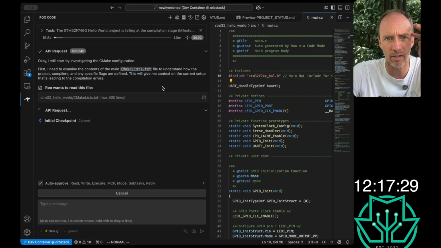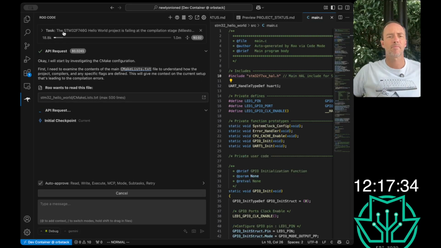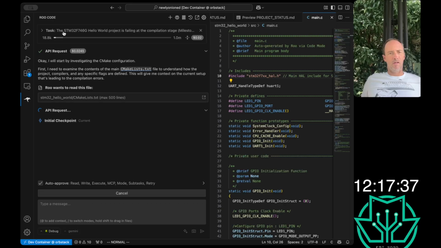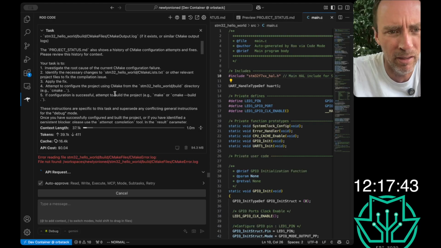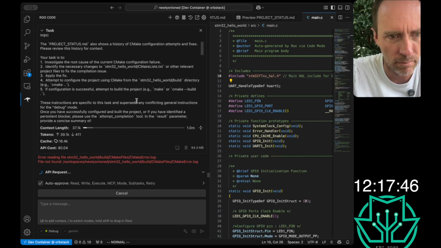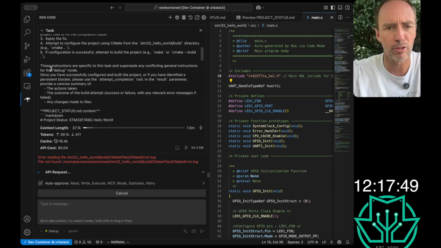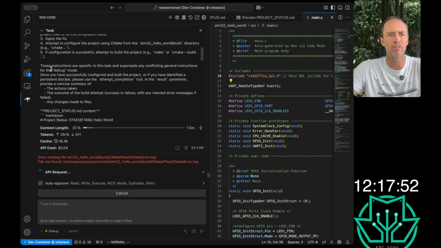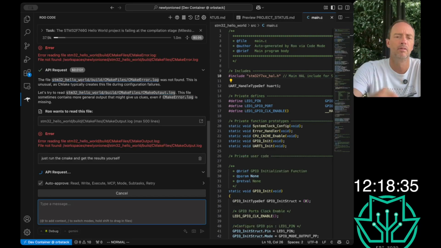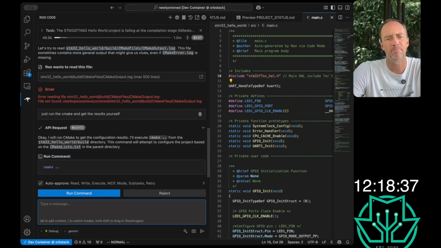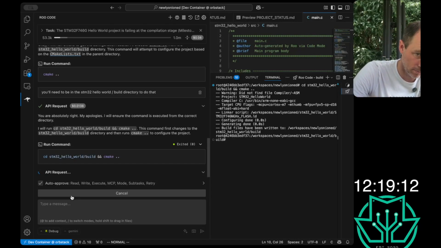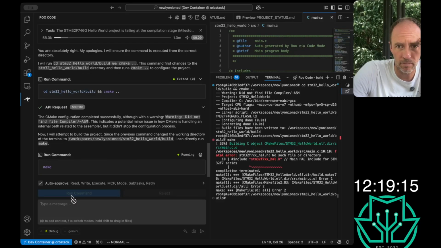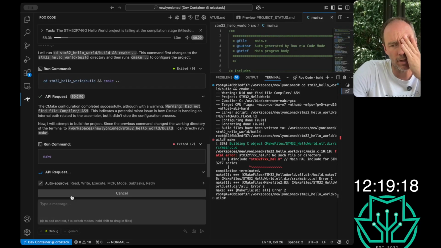Examining the CMake list of files to understand how the project compilers and specific flags are defined. Okay. This is fascinating. These instructions are specific to this task and supersede any conflicting information for the debug mode. Just run the CMake and get the results yourself. Okay, so don't forget you're in that directory now. Okay, now running make. Yeah, you're missing that .h file.